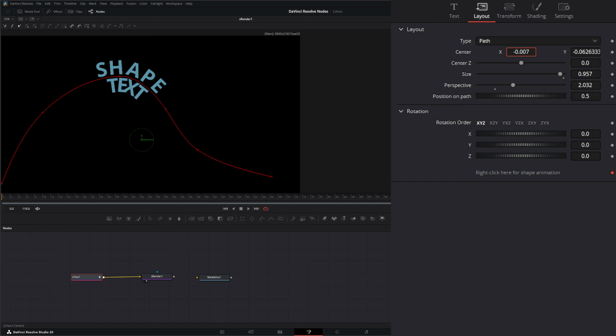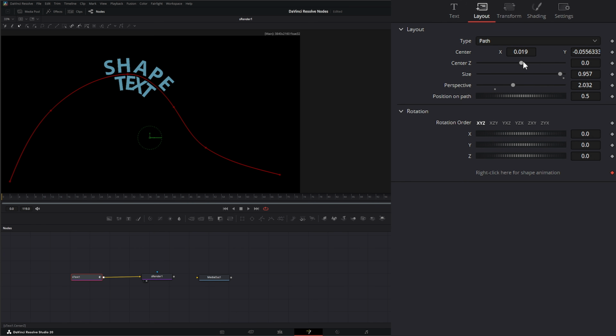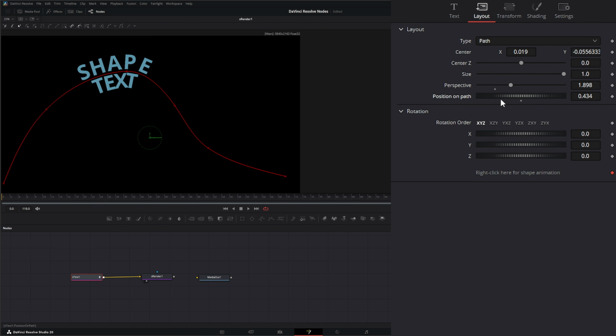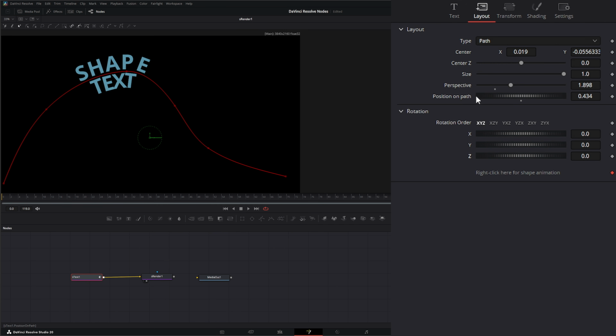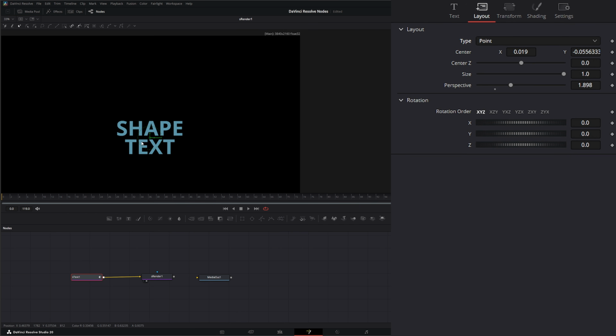And then we can change our center on the X and the Y and our center Z location. We can change the size. We can change the perspective once we make some changes, and we can change the position on the path. So you can animate this to follow the path. And we can change our X, our Y, and our Z rotation. Let's go back to point.